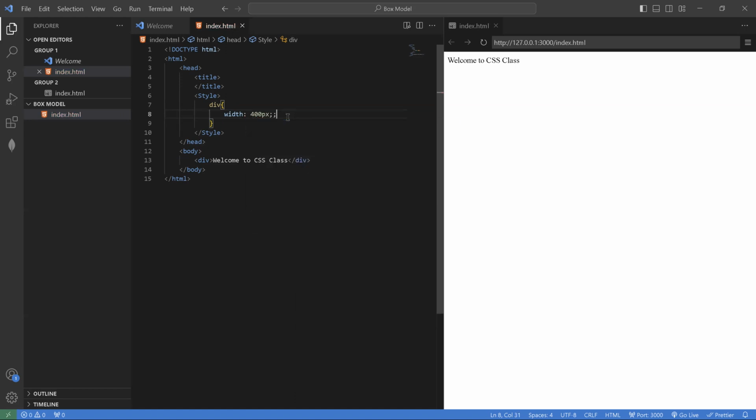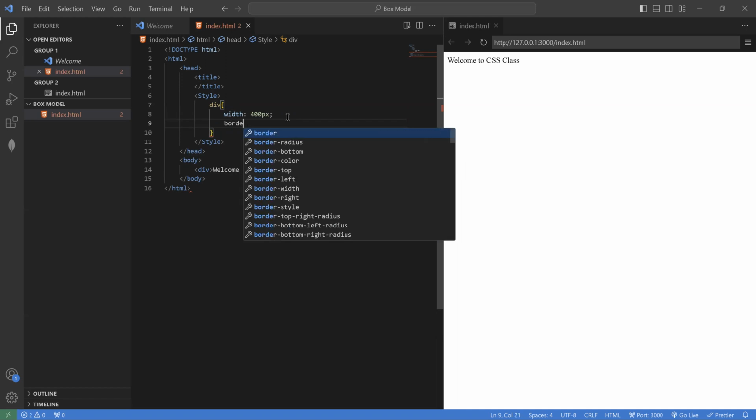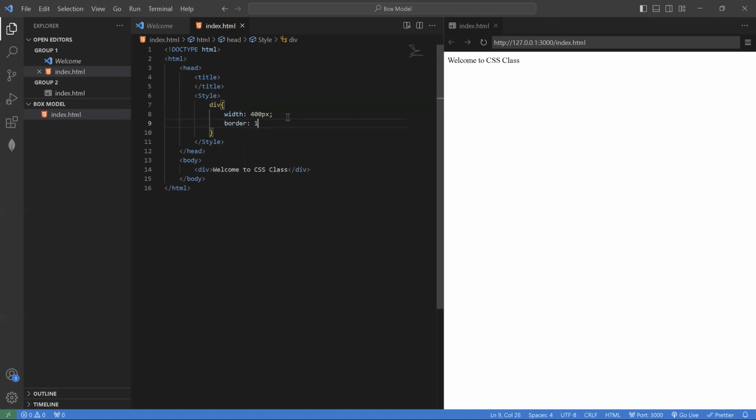Then I will give it a border so that we can see the region, the area covered by a div. 1 pixel solid, and I will say for now black. So that is it. Now this is the area covered by the div.